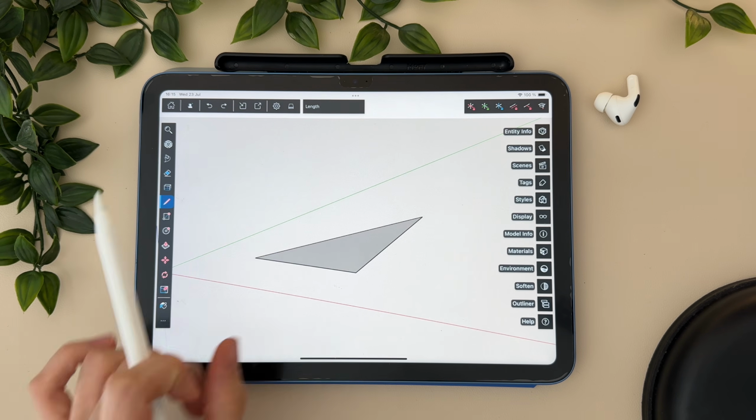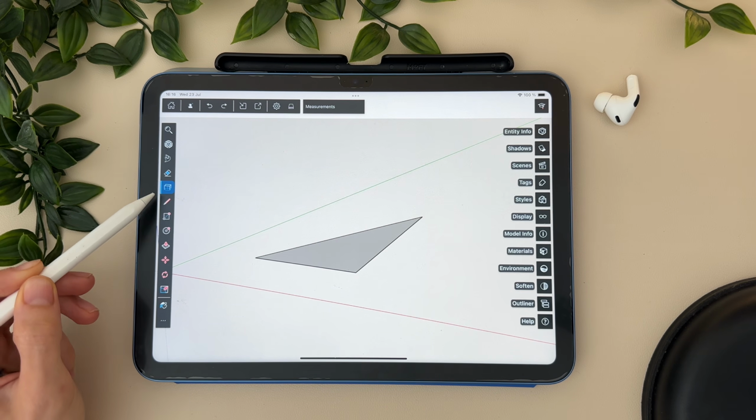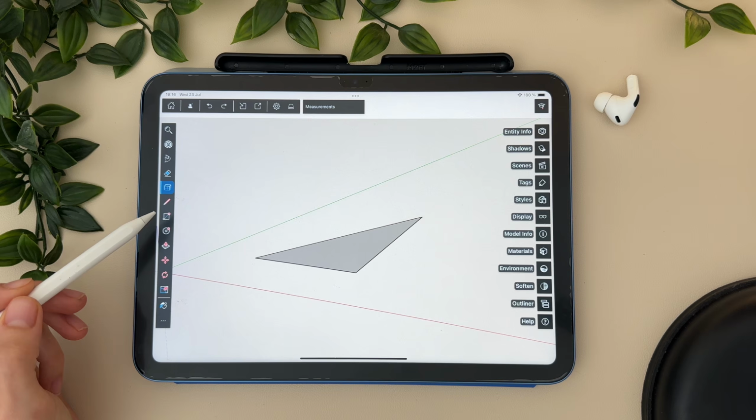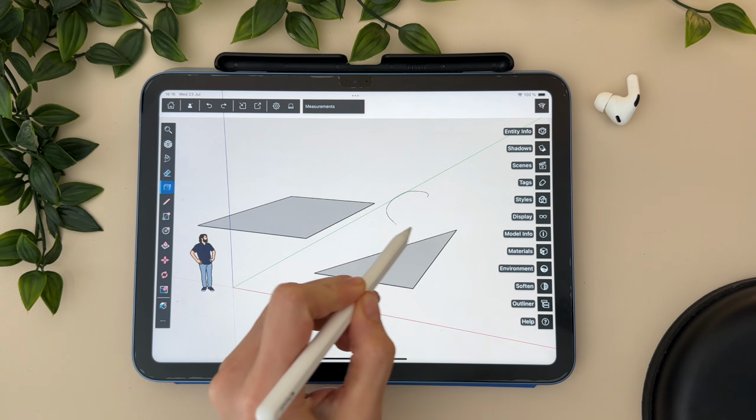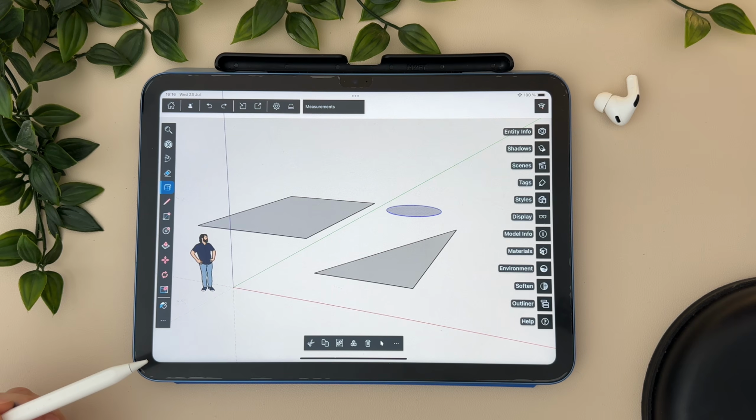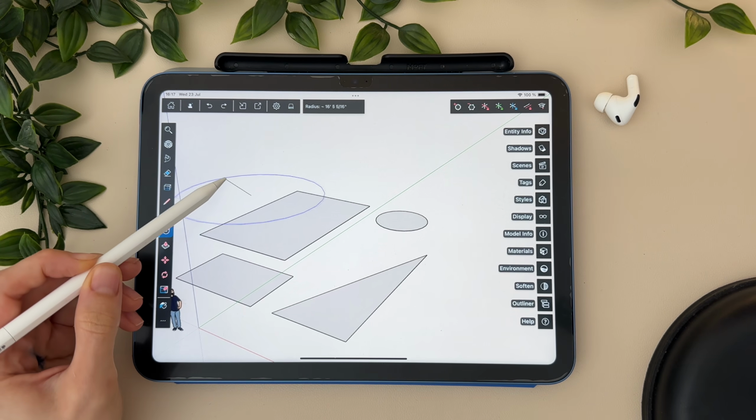If you want to trace freehand lines, you can select the Auto Shape tool right here. This lets you draw common shapes and add them to your model. If you want a rectangle, just draw it. Same for a circle or any other shape you want. You can also directly use the rectangle tool here or the circle tool there.